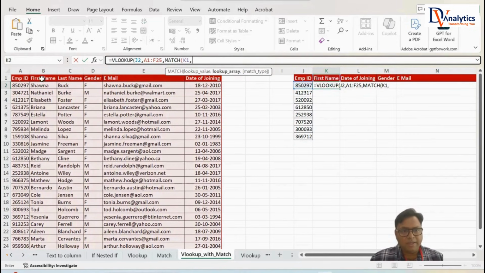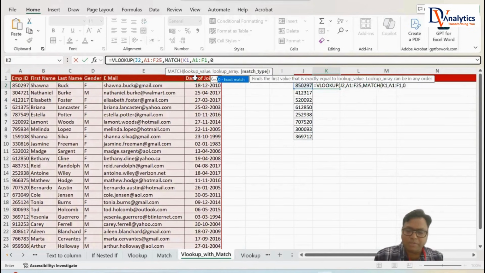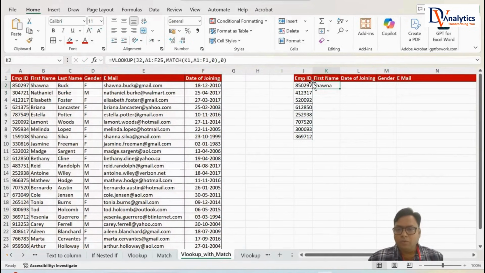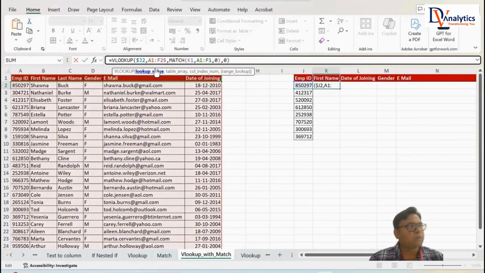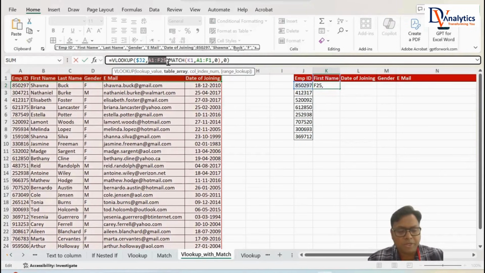What is the lookup array? F1. Match type is what? Lookup is what? 0. When I drag it down, what will go from J2 to J3, right? When I drag it to the right, it should become consistent with what? Column J. So what is going to fix here? Column J, not 2, column J. Absolute reference by column. Your table array will never change. It remains same. Absolute reference by what?